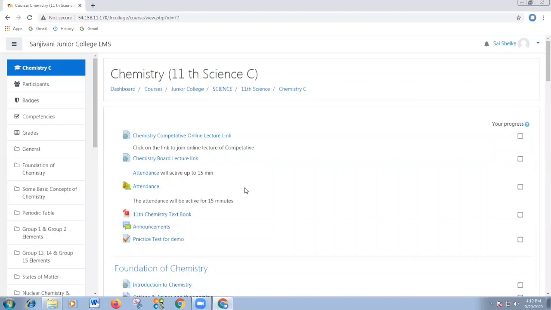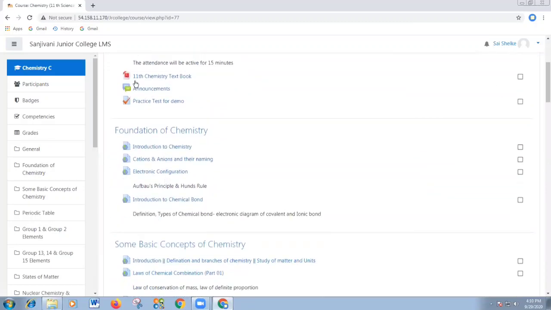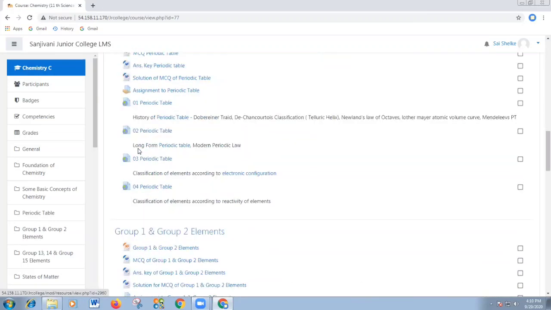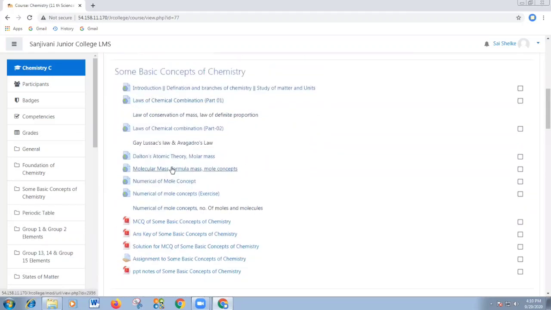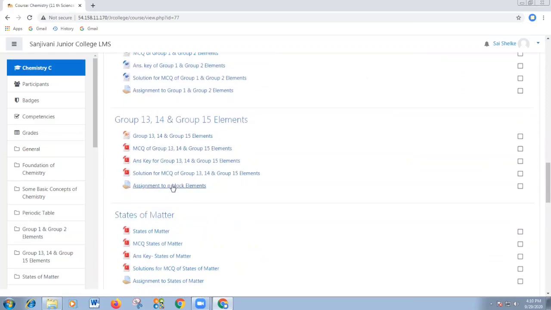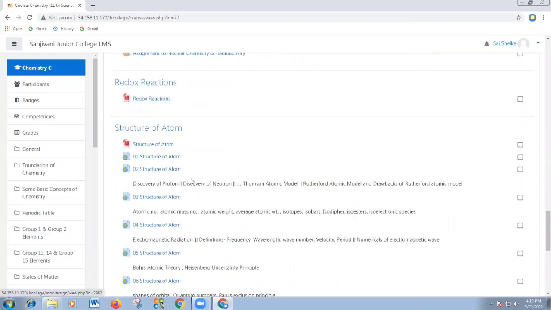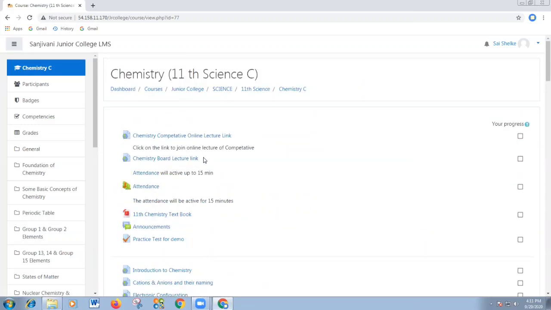There are different tasks: online lectures, competitive lectures, state board lecture, and attendance is also there. One more, a practice demo test, is also enrolled here. There are different notes, chapter number 1, chapter number 2. In a chapter we can study online lectures, which are from a YouTube channel, then PDF material, assignments, and PPTs. This is a combined portal by which we can get all the study material. You have to utilize this for daily purposes. I will tell you one by one.